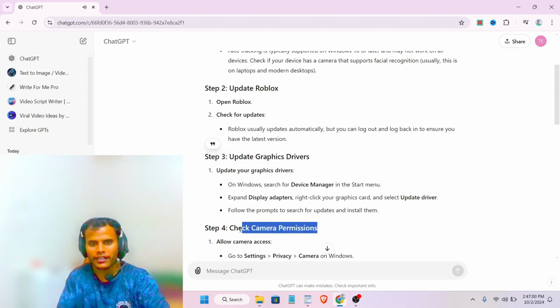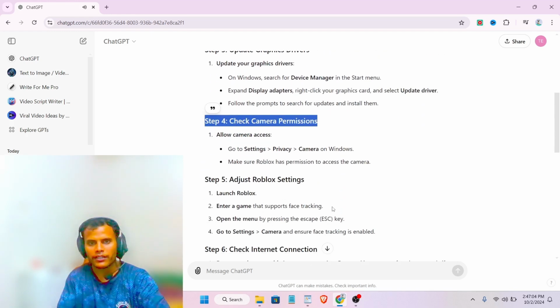Step 4. Check camera permissions. 1. Allow camera access. Go to Settings, Privacy, Camera on Windows. Make sure Roblox has permission to access the camera.